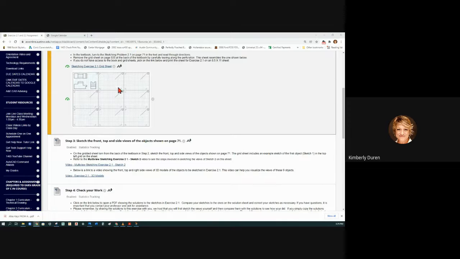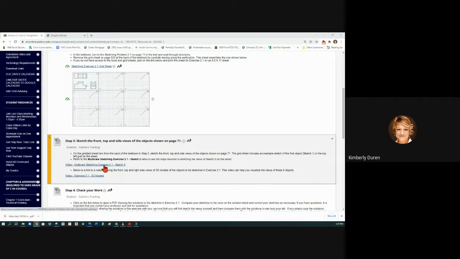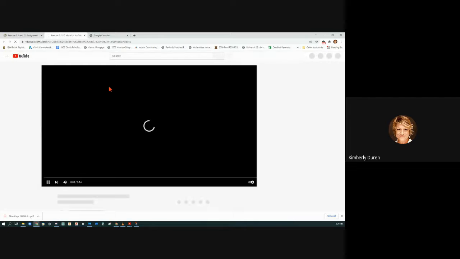Okay, so you're going to have 3 views of every part. That's 27 views on one sheet. All right. So watch this video on exercise 2.1, sketch 2. It shows you the second sketch. And this is really cool. It shows you the 3D models.